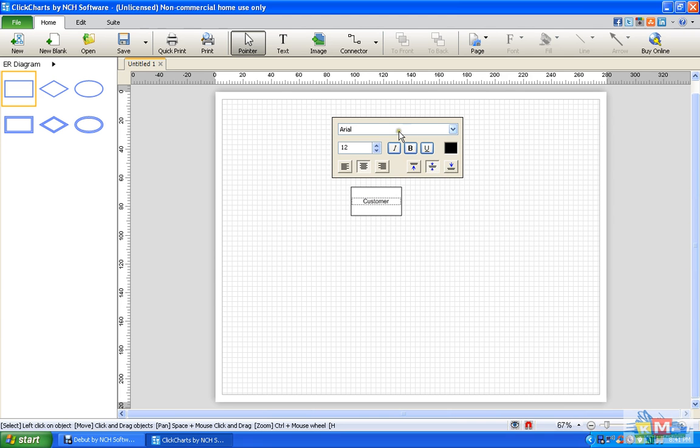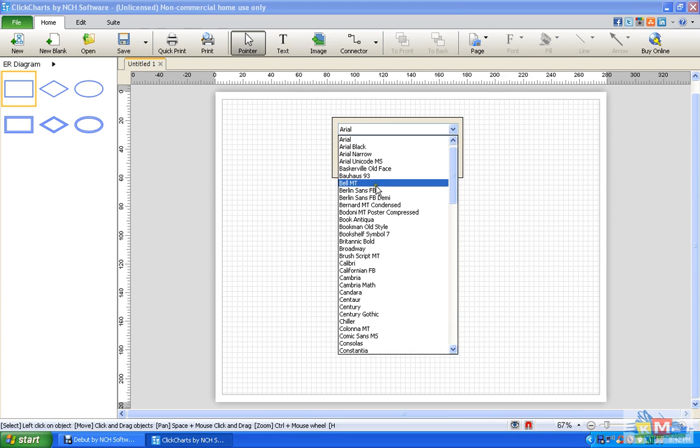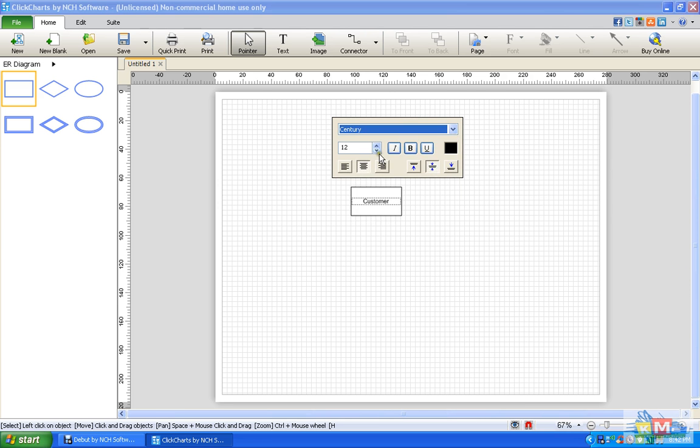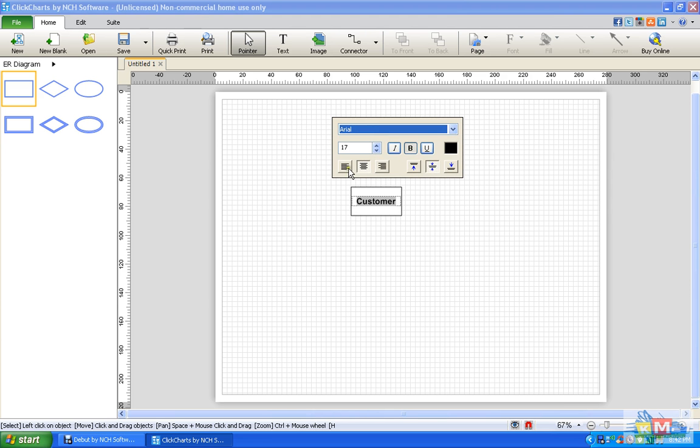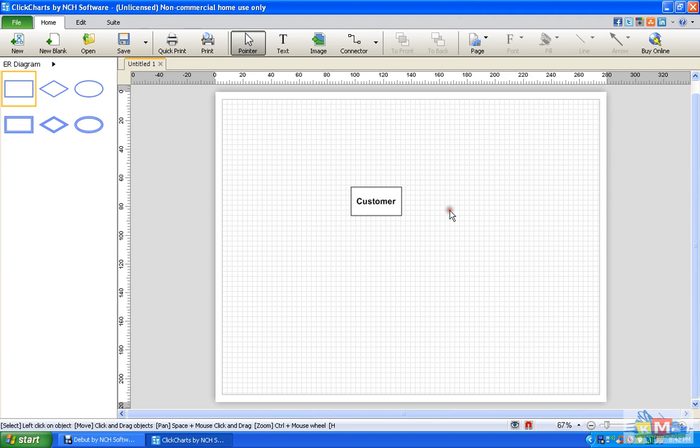Now you can change the font like this. If you want anything, select from the list. You can increase the size of the text that you have, right? You can bold it, right? You can left align, center align as per your requirement, right? So this is the entity.